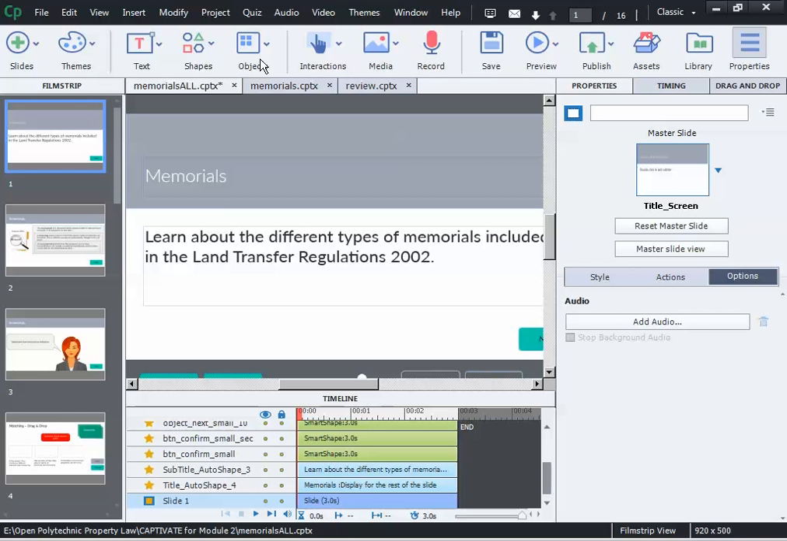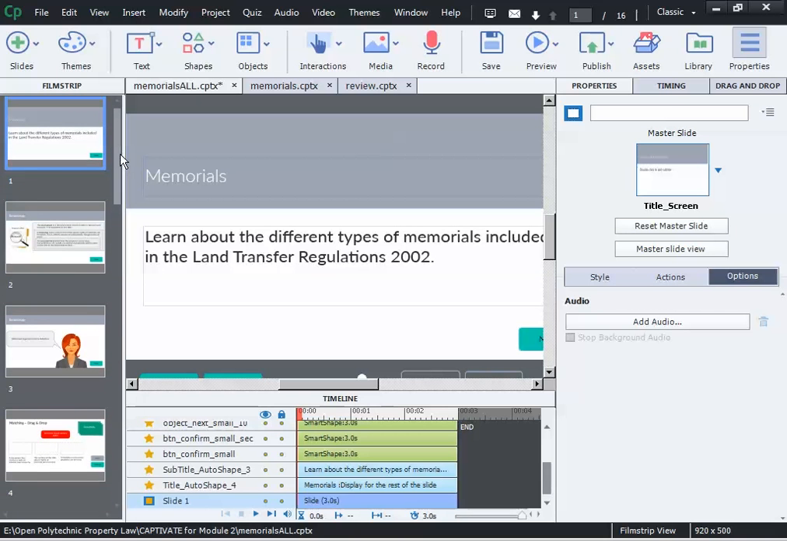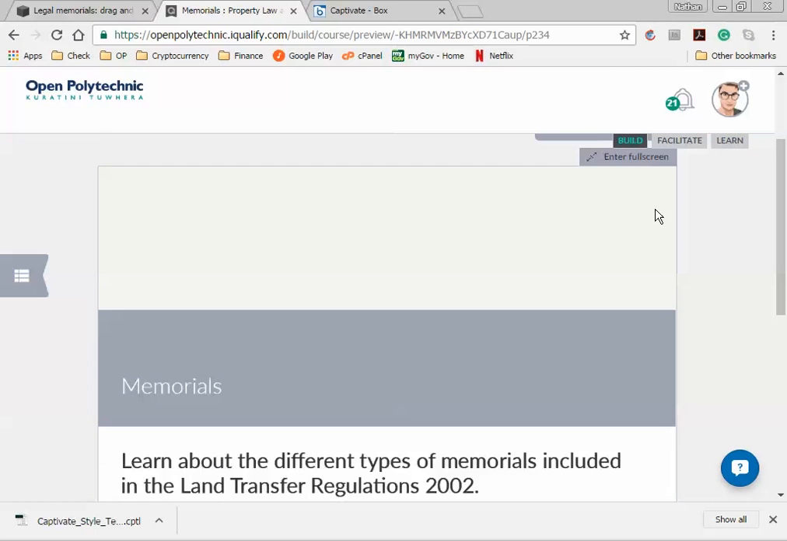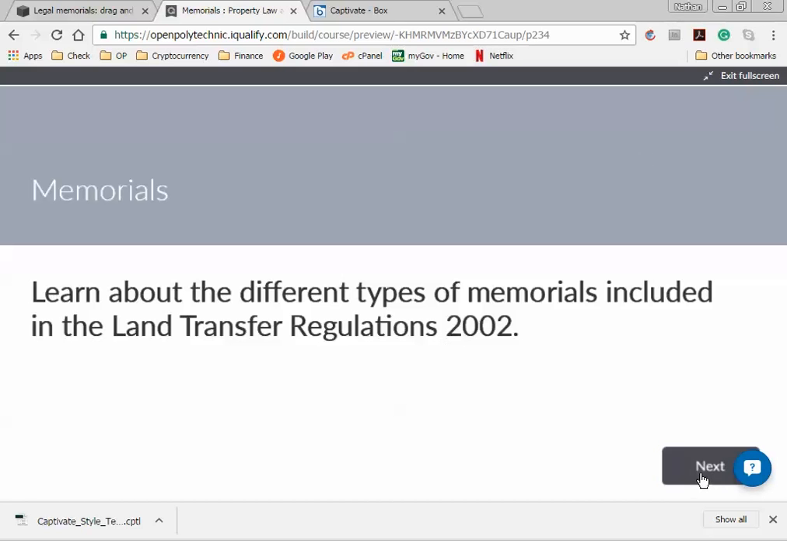Alright, so this one is for a legal course, and it's a drag and drop activity, and we can view that full screen. You'll see that I've used the template, so the Captivate style template is in Box. If you download the latest version, it would look something like this. So it's similar to the video style guide.